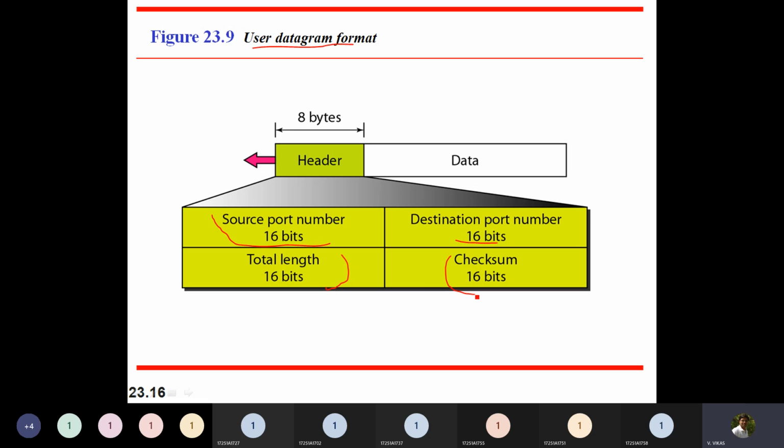By looking at this particular format, can anyone say what is the maximum data size which I can have? What is the maximum size of the data I can have, if I give 16 bits per total length?